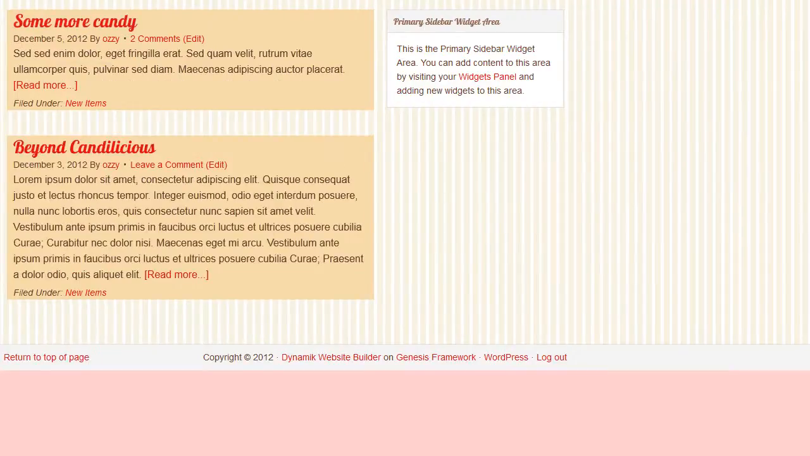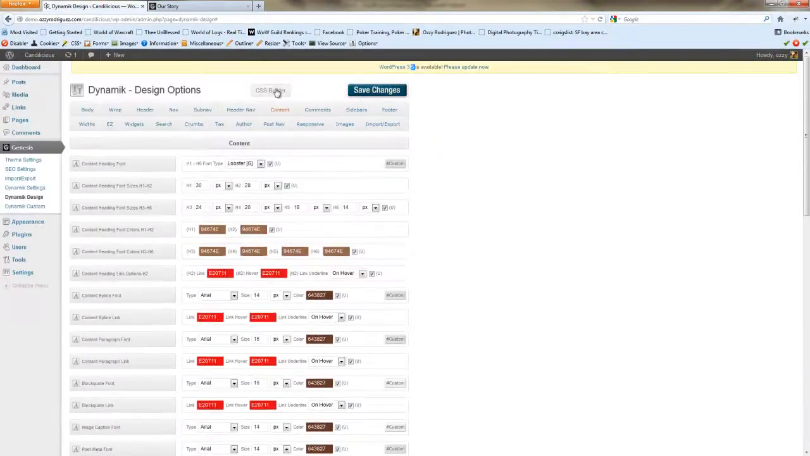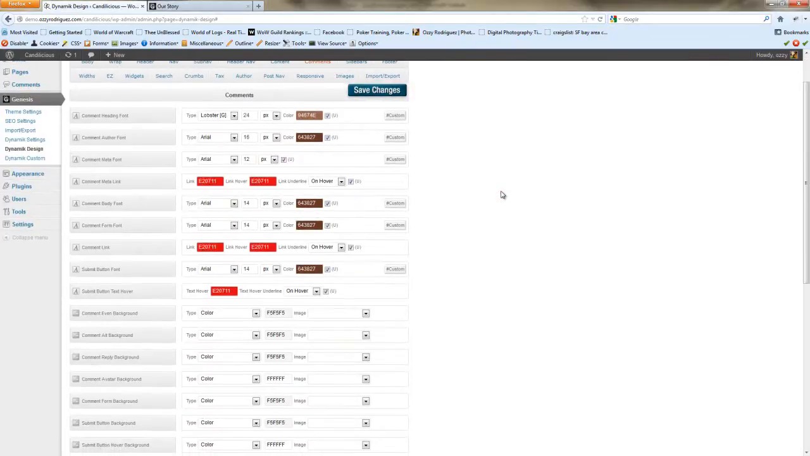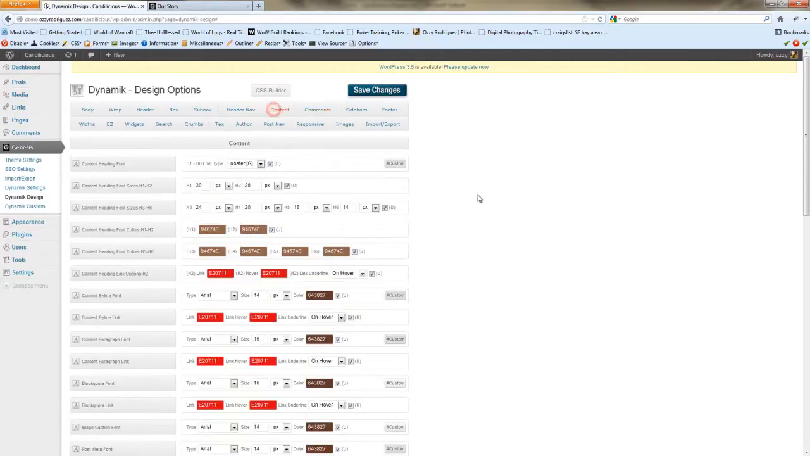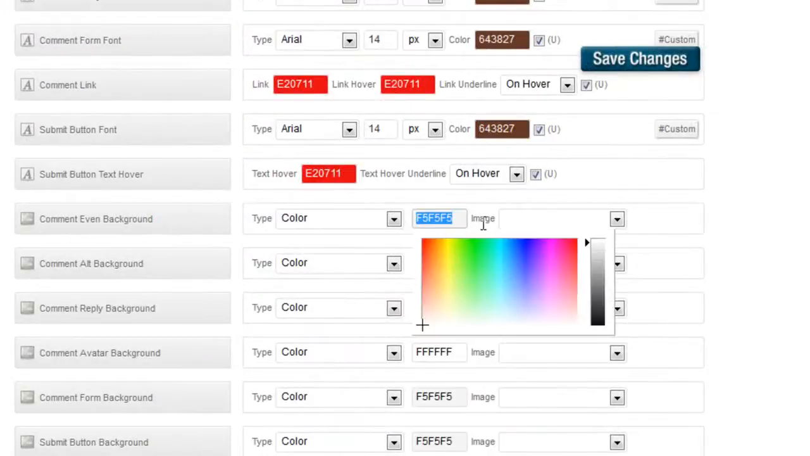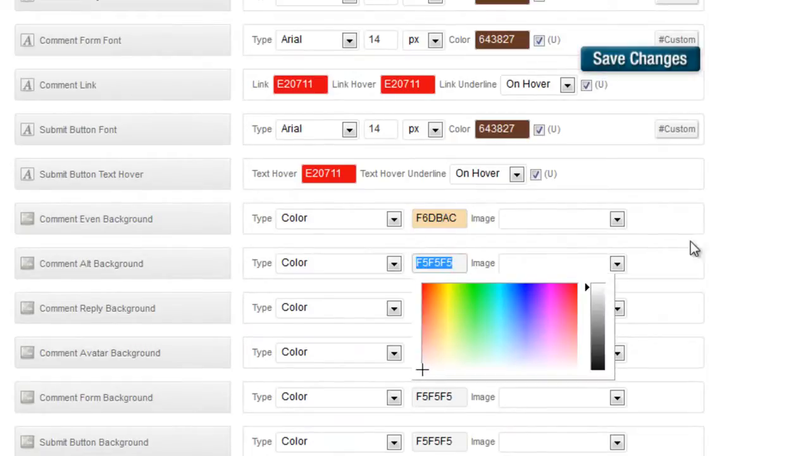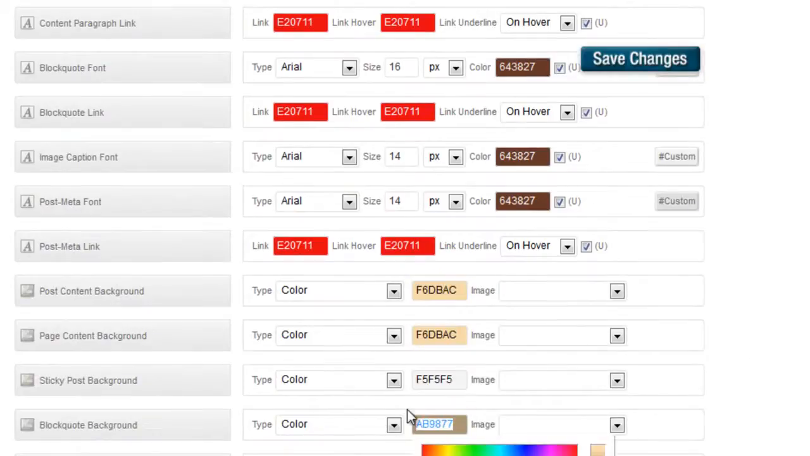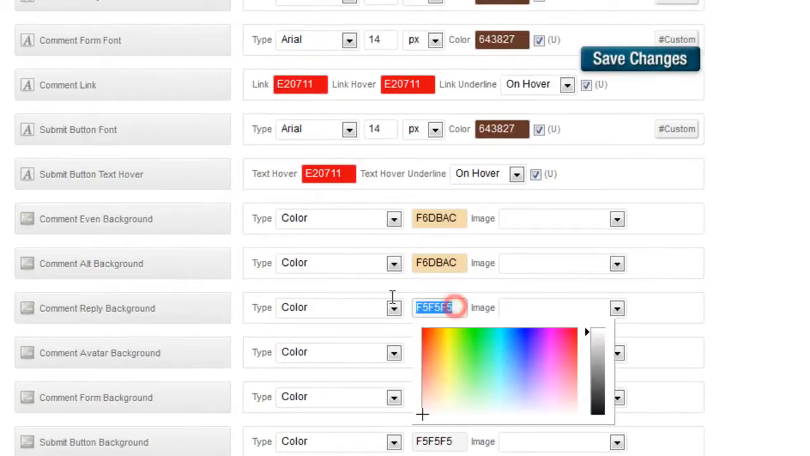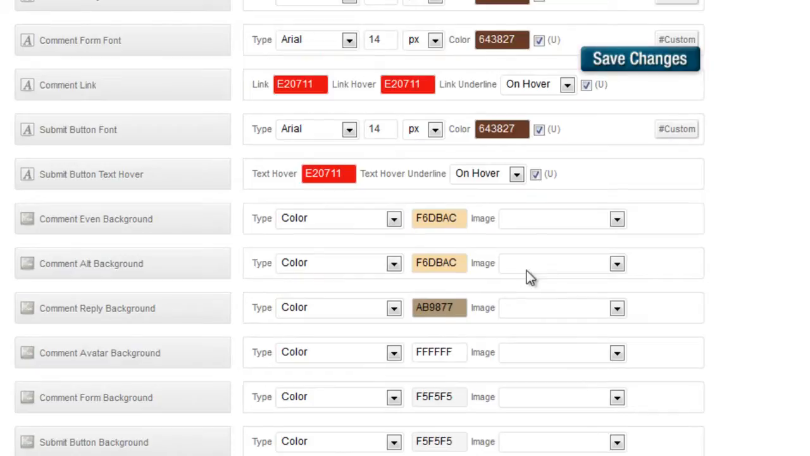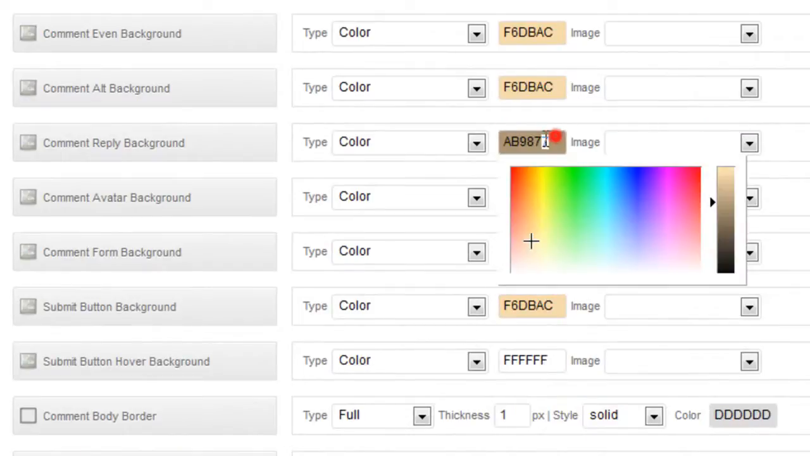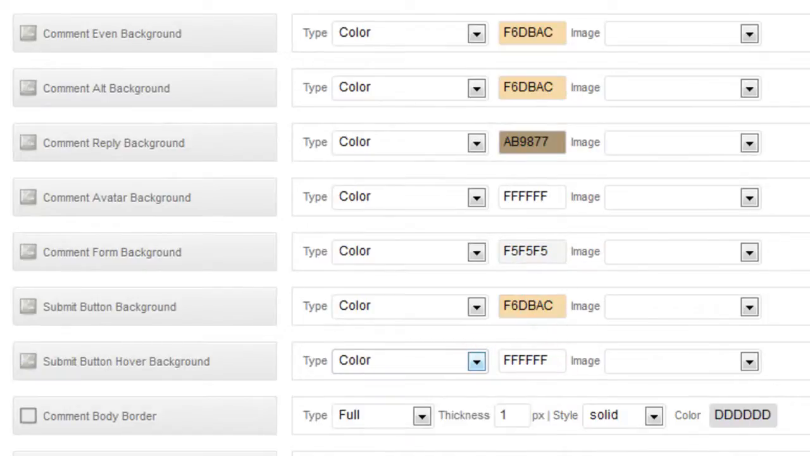So let's move over to the sidebar area. Or comments, actually. So that's next in line. I think what we're gonna do is use the same colors as we did for our content. So we're gonna do that. And then the alt background. And then for the reply background, we'll use the same color as we use for our block quote. Okay, our submit button, we'll make it that color, and then on hover, we'll make it the same color as our reply. Oh, that didn't take.